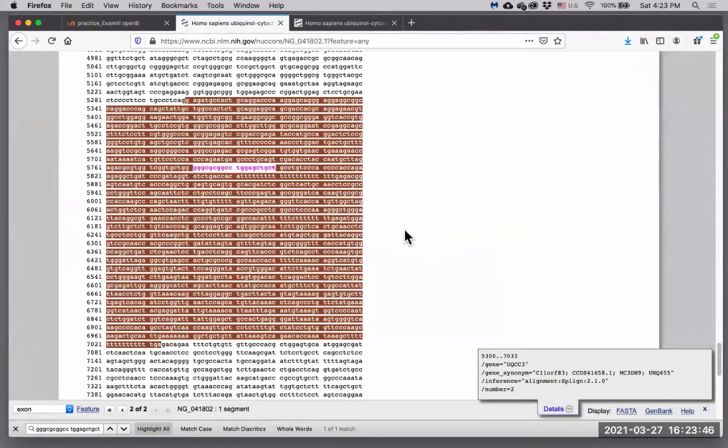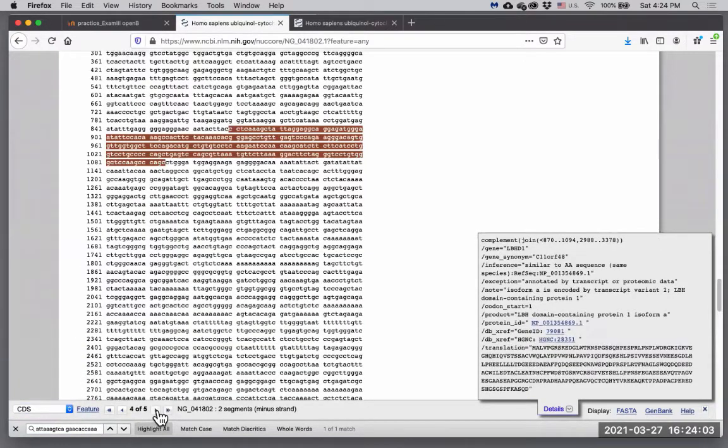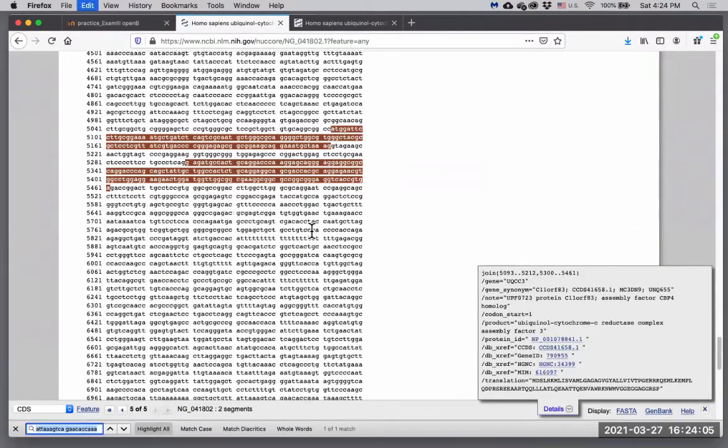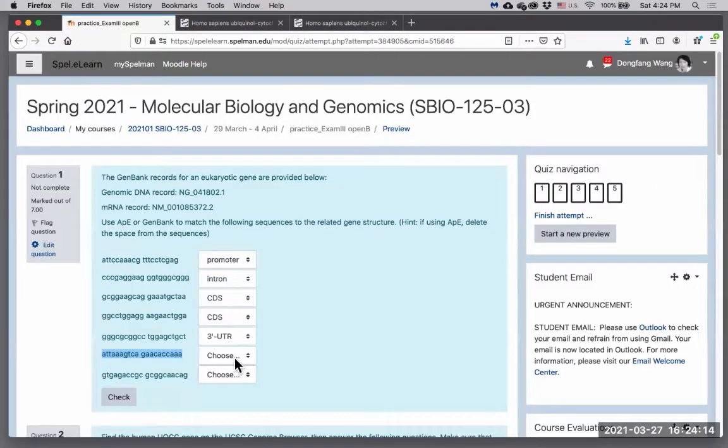Okay, so let's do the next search. So copy paste, come back, and we're going to search. So currently we are looking at the 2nd exon of this gene, or the last exon of this gene, right? And then it's at the very end. So if I go back to the CDS view, let's search again, this sequence is located within the last exon, but not in CDS. So this is again a 3' UTR.